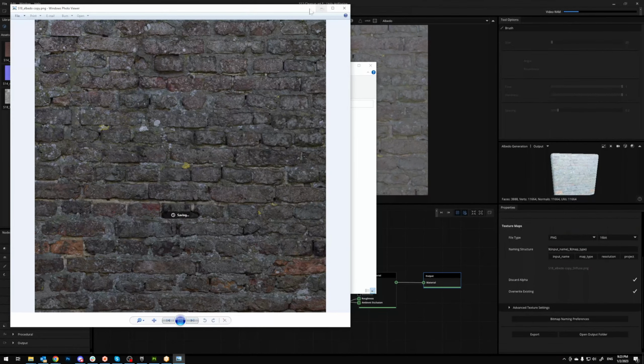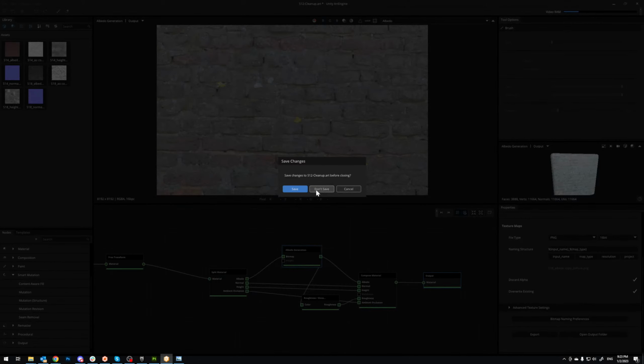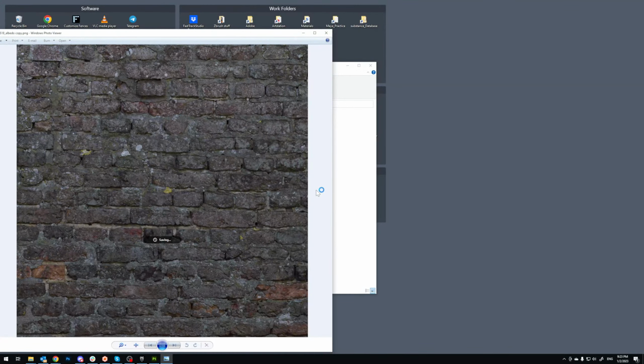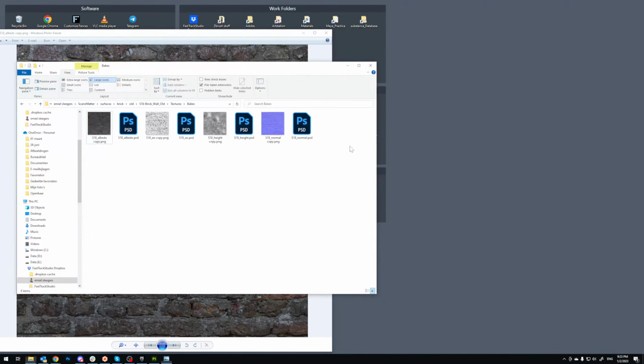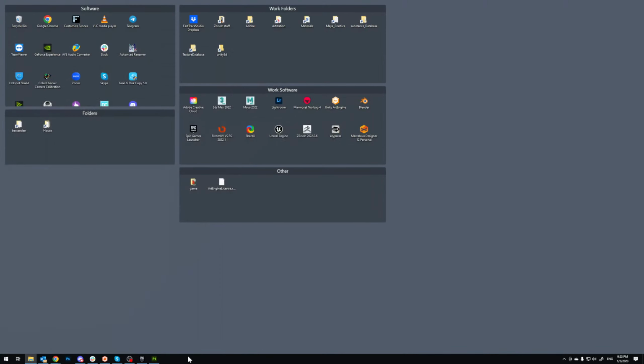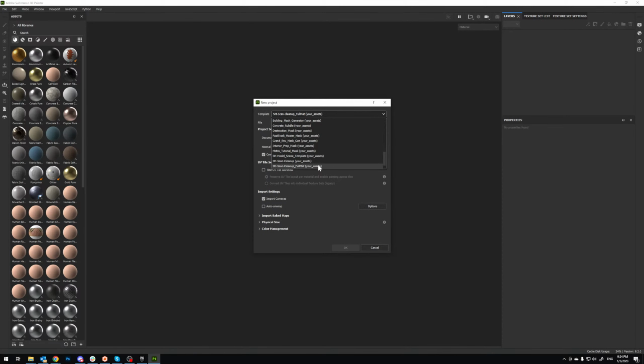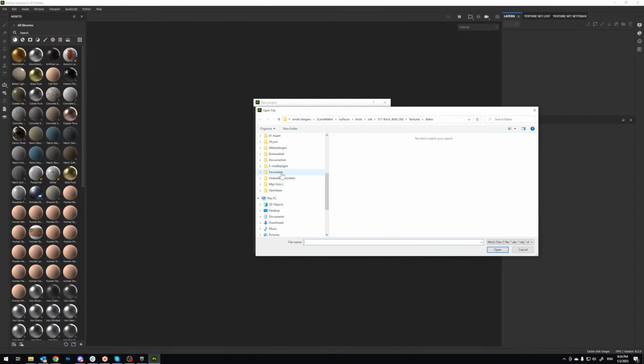And now I can finally go ahead and close this stuff. And then what I would normally do is I would go to Substance Painter. And I'll see how difficult this one is. But yeah, we'll see.